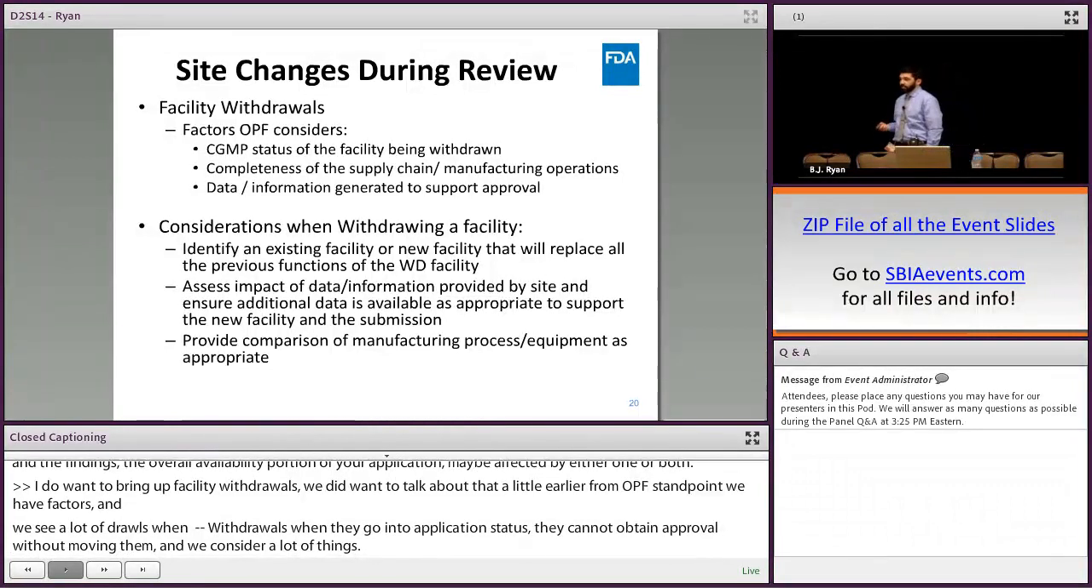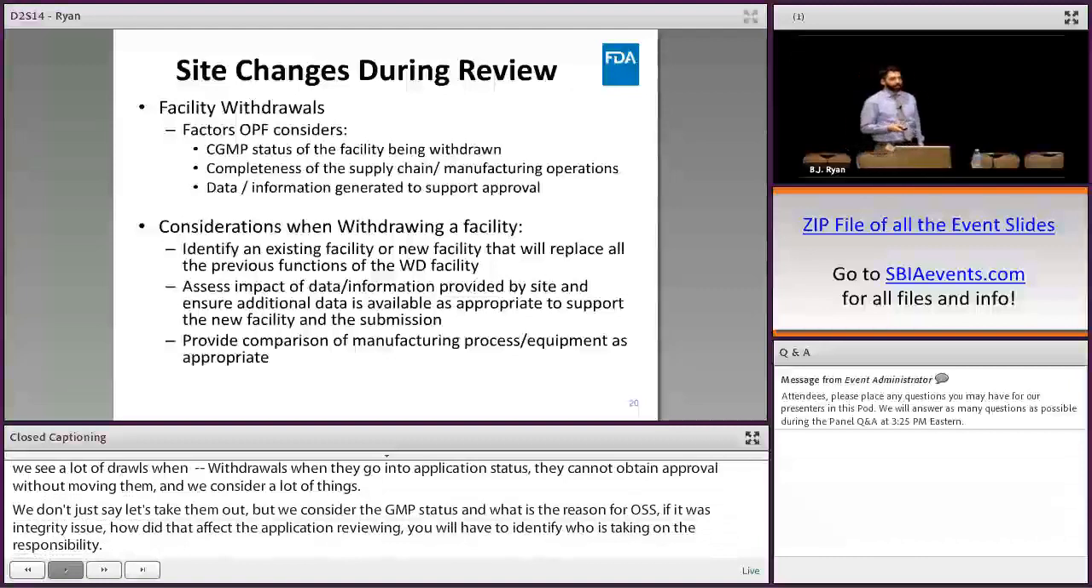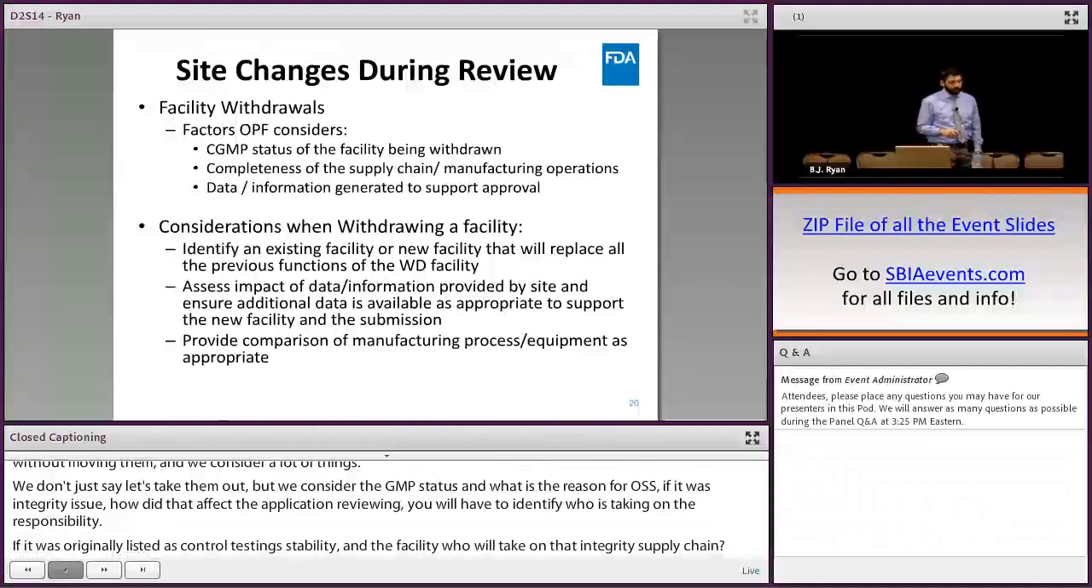If it was a data integrity issue, how did that potentially affect the application that we're reviewing? You have to identify who's going to take on that responsibility. So if it was originally listed as a control testing, stability testing facility, who's now going to take on the stability function? You have to maintain an integral supply chain. And obviously what data or information was generated to support the approval, and we're going to take that into factor. So there are some considerations down at the bottom here for all of you when you're withdrawing a facility.